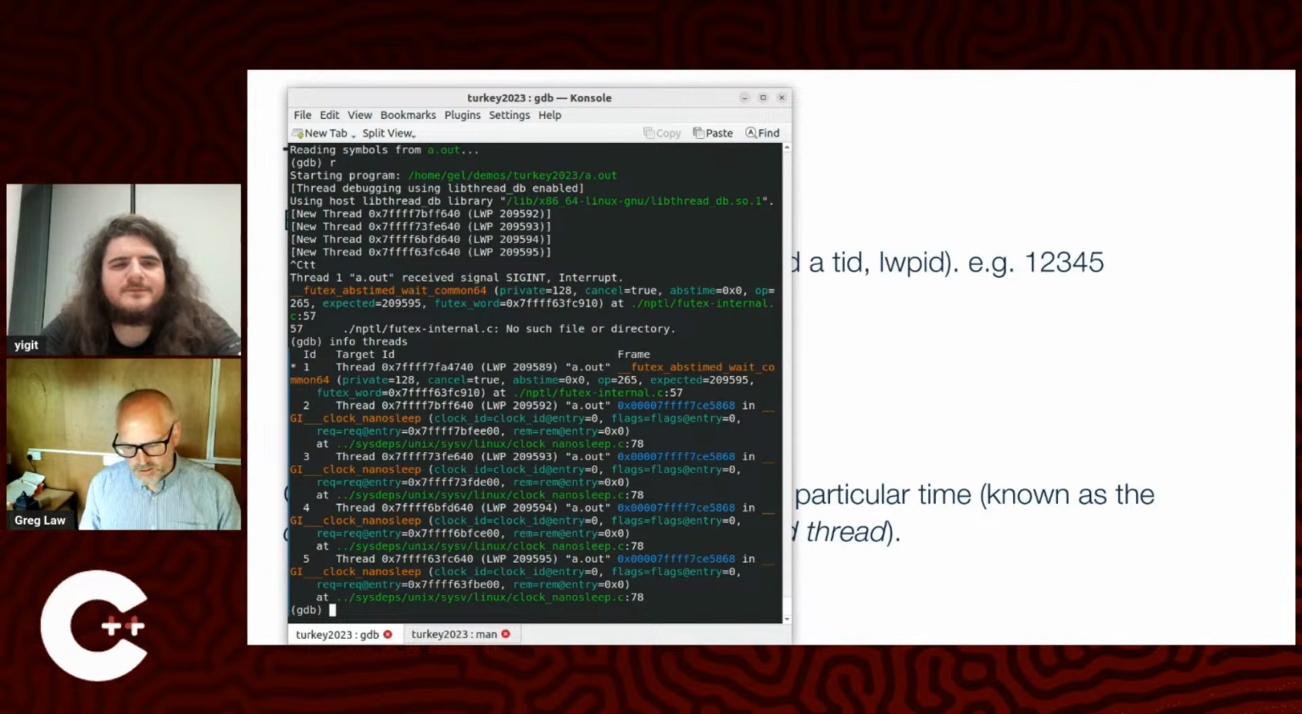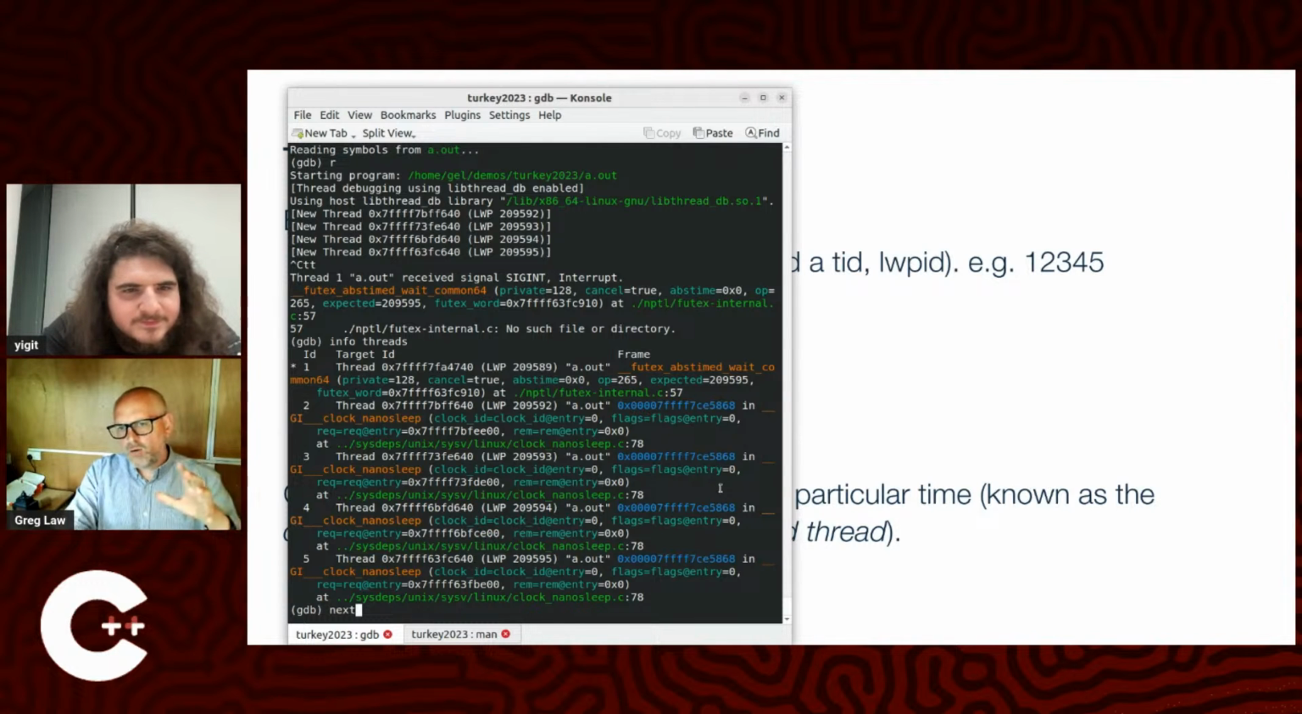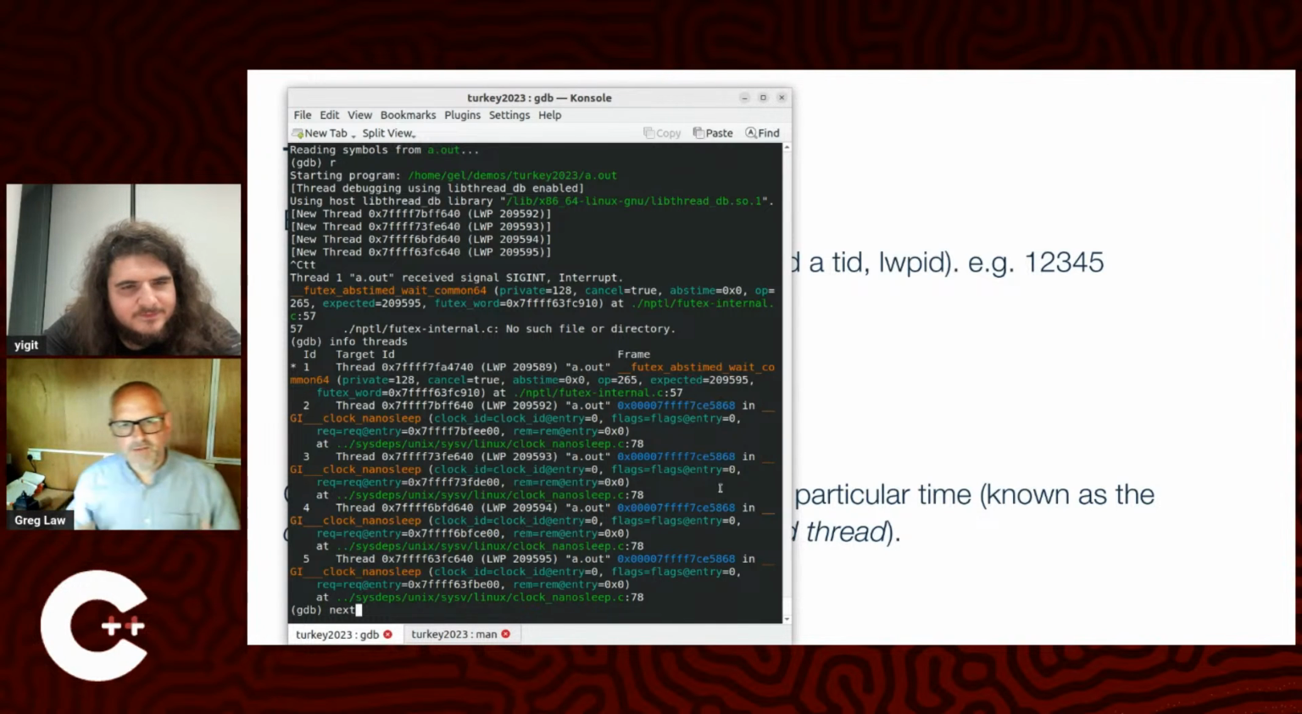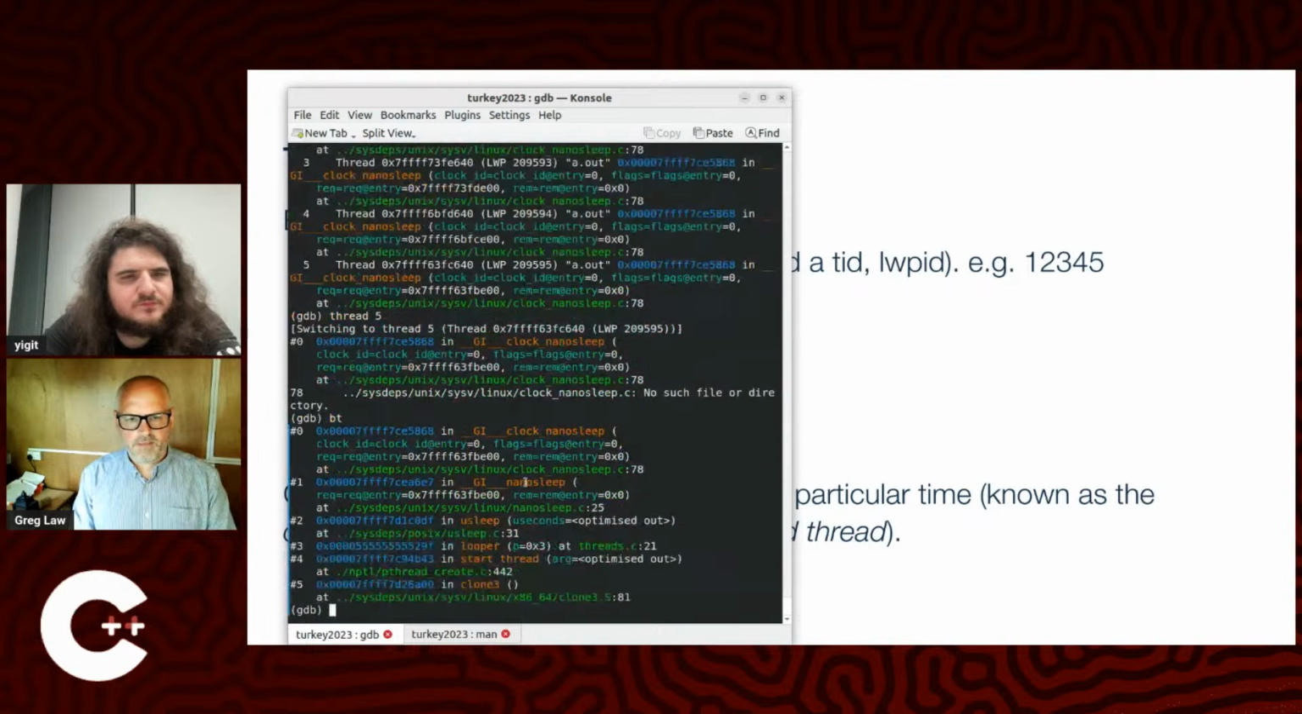Now when I type continue, well, in fact, even when I type next, what GDB is going to do is start all of the threads until the thread that I'm currently in gets to the next. So I have this notion of what thread I'm currently in. You can see this from the star up here, right? So I'm thread 1. I can look at thread 5 if I want, backtrace.